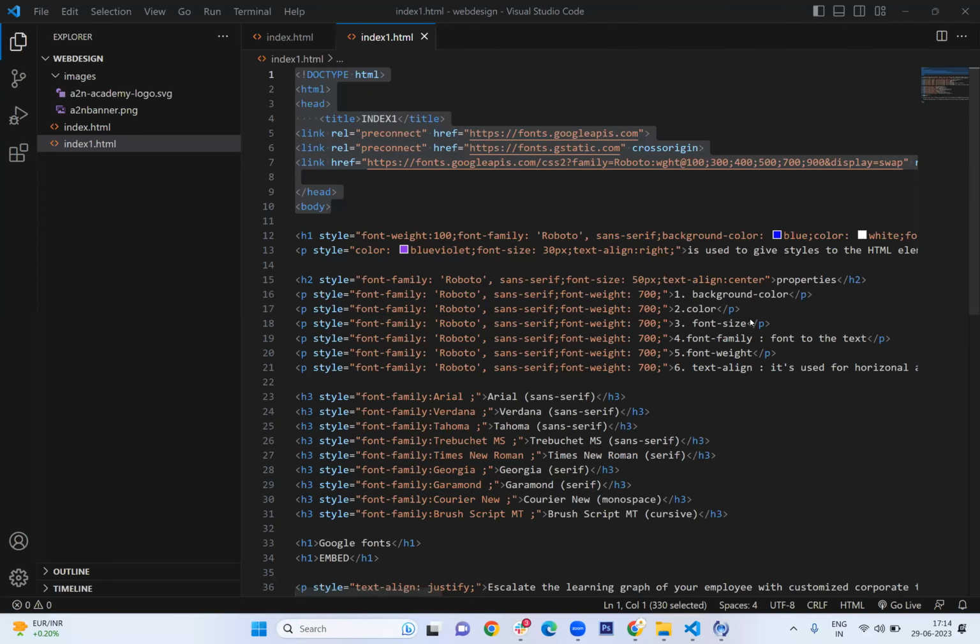Hello everyone. Yesterday we discussed the style attribute along with some CSS properties like background color, font family, font size, text align, then font weight. So today let us discuss the lang attribute and some other HTML tags.